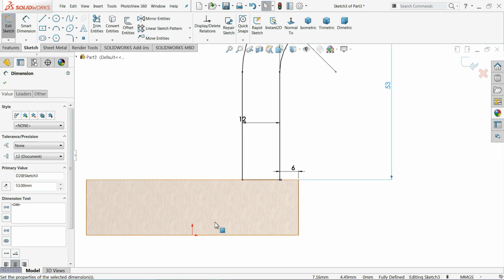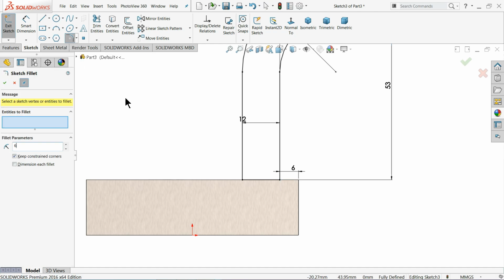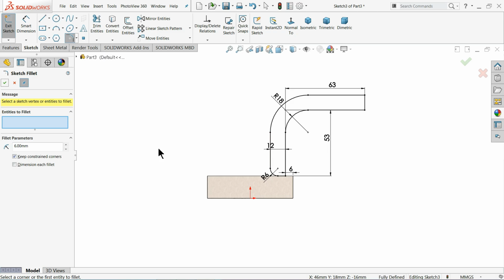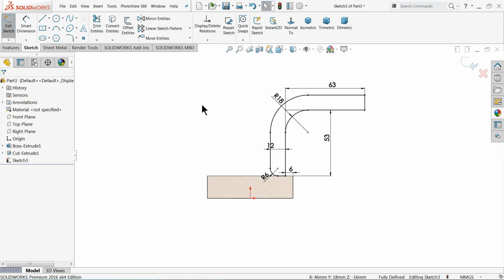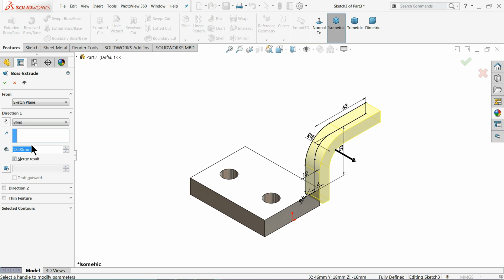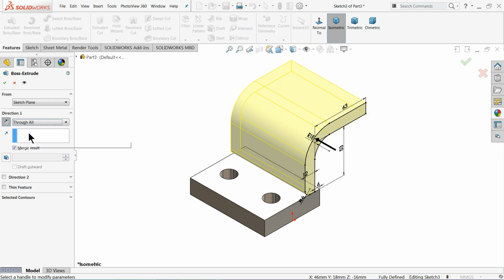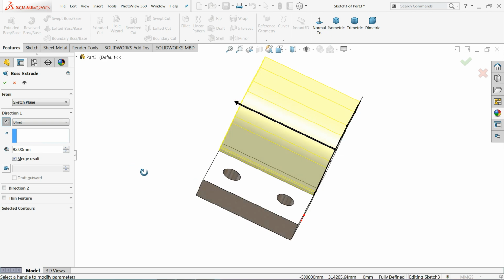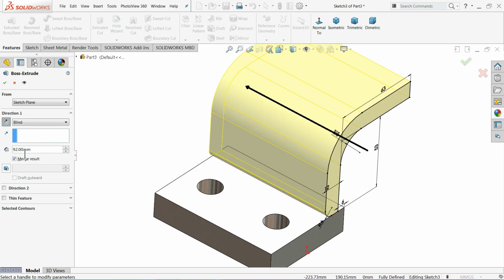Now here we need to make one radius, select fillet, keep 6 millimeter radius and select this corner. Okay, here we will later define the radius. So this is the fully defined sketch, select OK and let me extrude. Select Extruded Boss/Base and extrude up to, take reverse. Either you can select through all, or if you want, define the thickness, length 92 millimeter. It's up to you, see, either through all or distance.